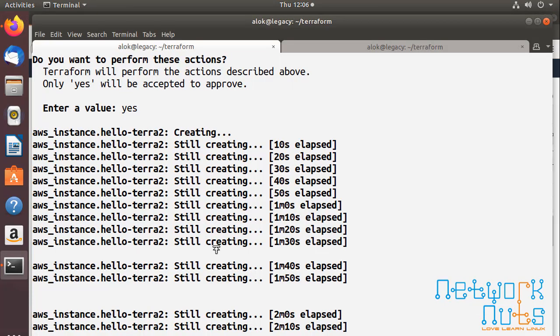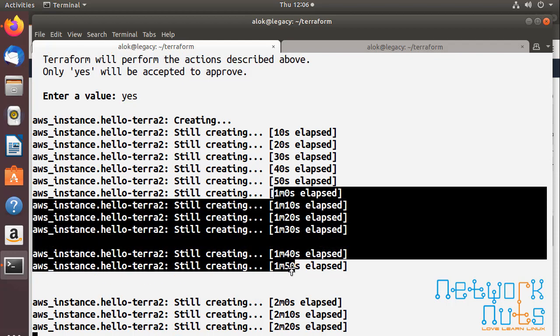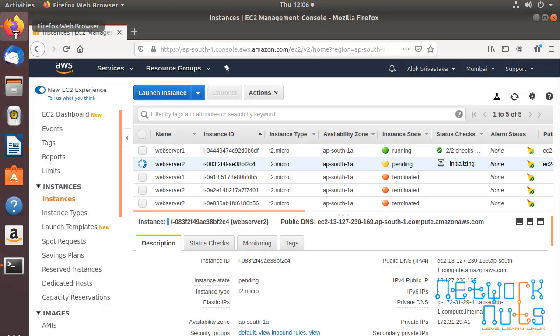Right. So let's create it. Let's wait for it to finish, but it's getting too long. I'm not expecting this much. I hope my internet connectivity and everything is right. Otherwise I will lose a lot of things. Initializing is done, pending.